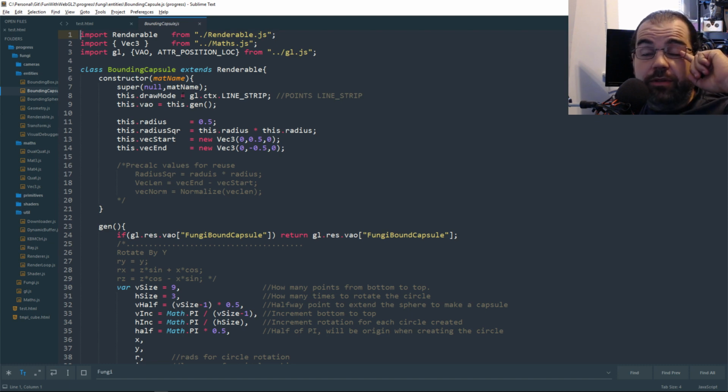So we have our bounding capsule. It's a new file inside entities, and you can define a capsule, or actually say a cylinder, in several different ways. One way to define a cylinder is a point, a direction, and a radius. Another one is 2 points and a radius. And the third option, which I find the most complicated and don't even know why you would go through that, would be a center point, a length, a direction, and a radius.